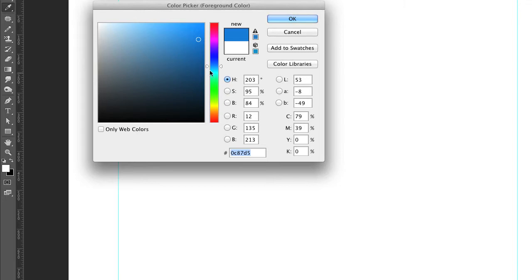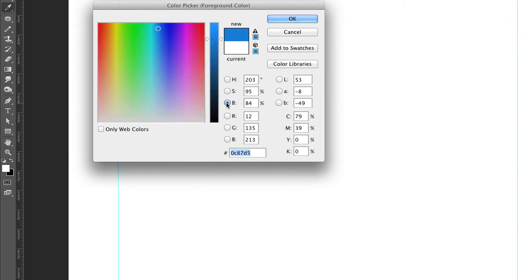Now by default, you'll notice that the H slider here is the one that's selected. That's for hue. The HSB sliders are hue, saturation, and brightness sliders. So if we move this somewhere else, then it's going to change our color selector. It'll change the way that we select our color. I personally prefer to keep it on hue. However, if you find it easier to use one of these different methods, then by all means go for it.